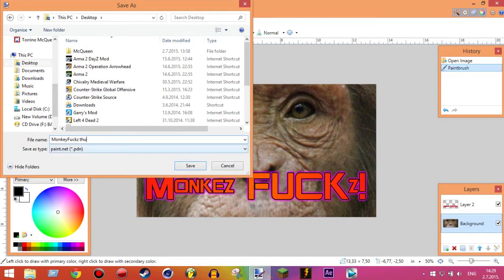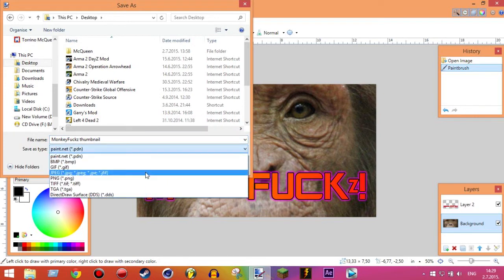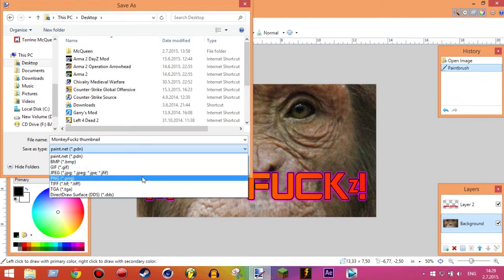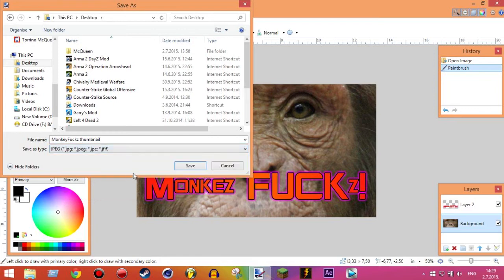And let's just add thumbnail. Boom, and save it as JPEG or PNG. Just know that JPEG's quality is a little worse than PNG, but not that bad. PNG has a better quality. And note also that PNG will make you pick a bigger size, so I recommend JPEG for thumbnails. There's no reason not to use JPEG.